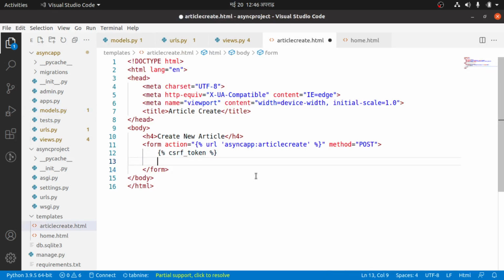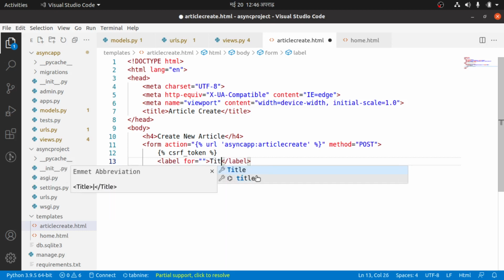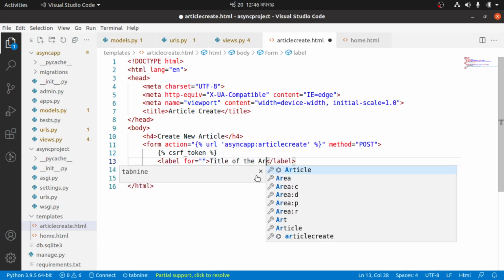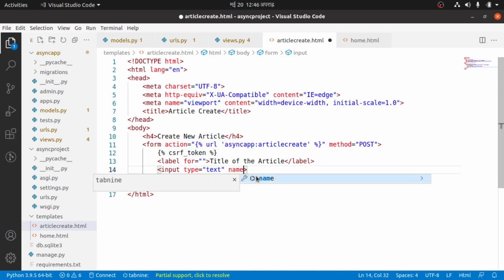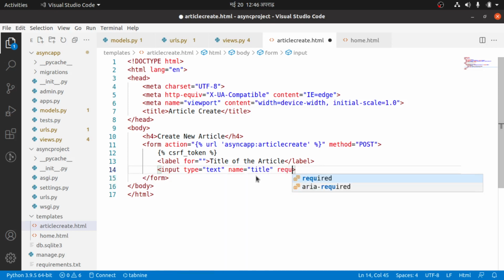So to get a title, first of all I want to put label here, label for title of the article. Okay, so after that I want to put an input element which is of type text, and the name of the input element will be title, and it is required field.